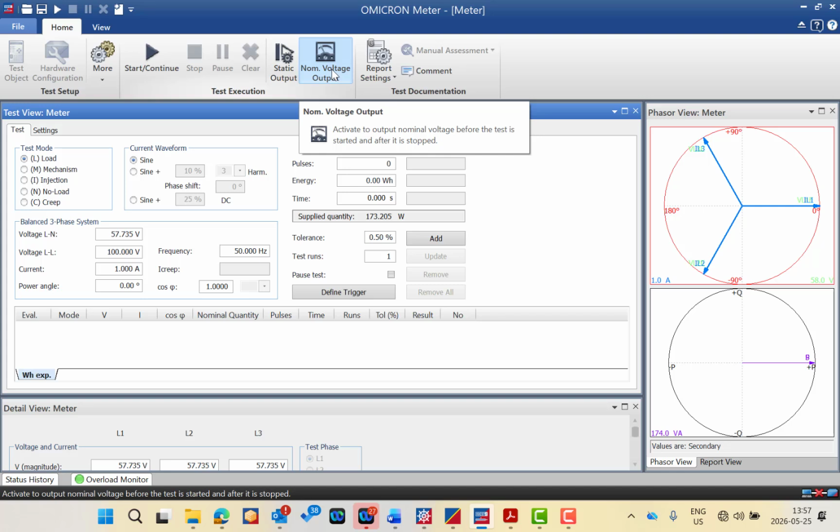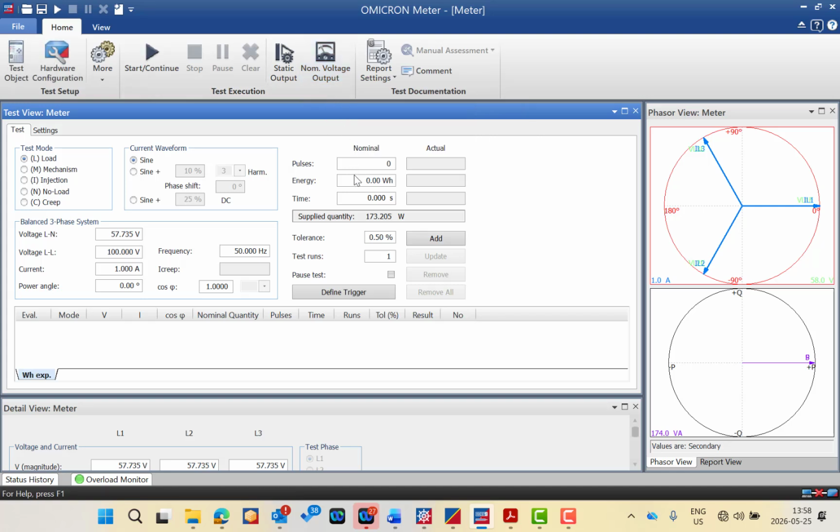Also, one important point here is to understand the warm-up behavior. If the test starts while the nominal voltage output is already active, the meter module doesn't apply additional warm-up time, because the meter is already energized and stabilized. The warm-up time is only applied when the test starts with the voltage output initially turned off. To disable the nominal voltage output, we simply press the same button again.